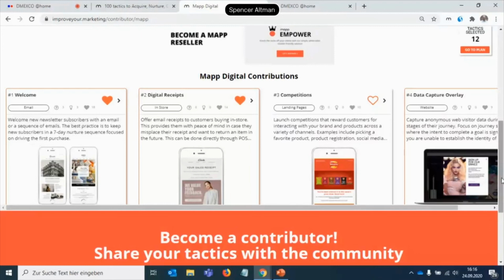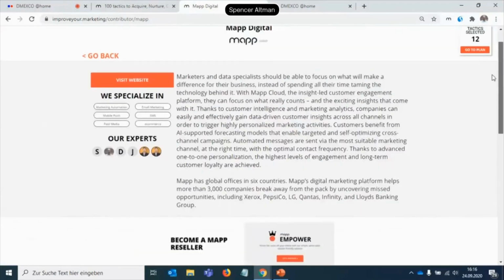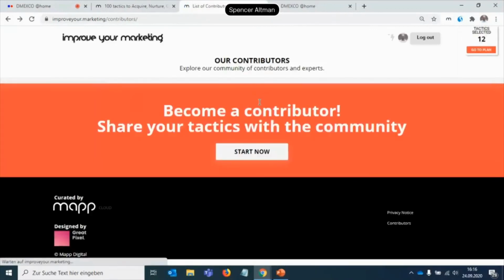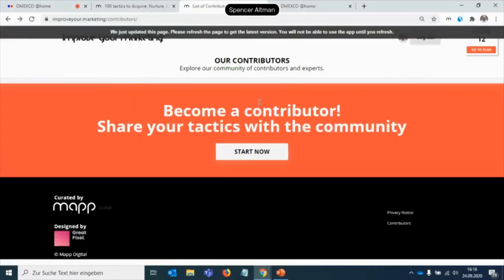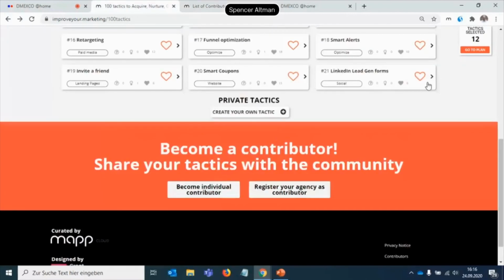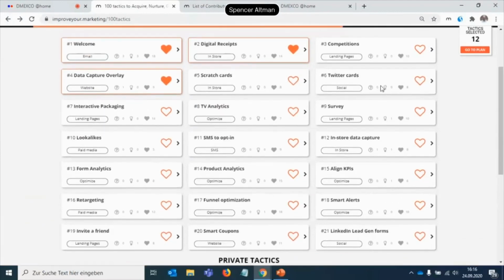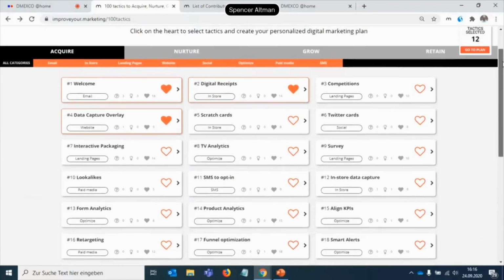And you can see other things that will be coming up, such as top tactics. As you notice, each of the tactics themselves has an indication of how many times they've been liked, and also an indication of how many tips, how many questions are on each individual tactic.